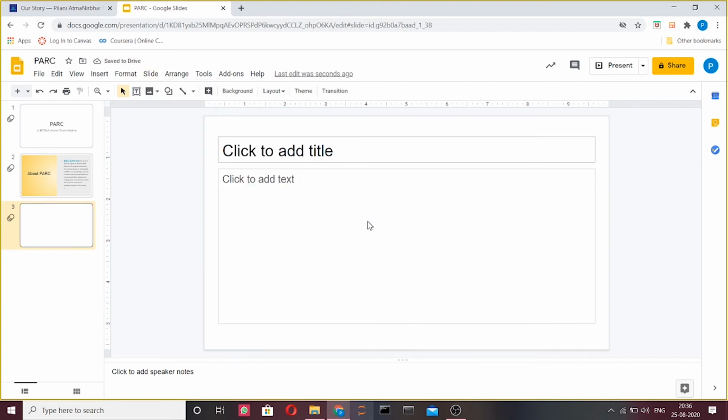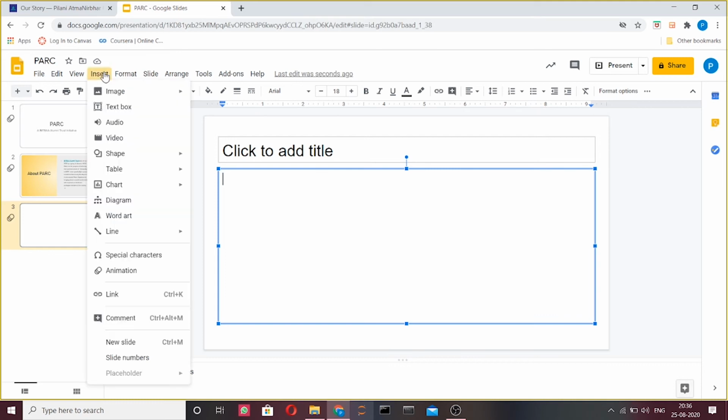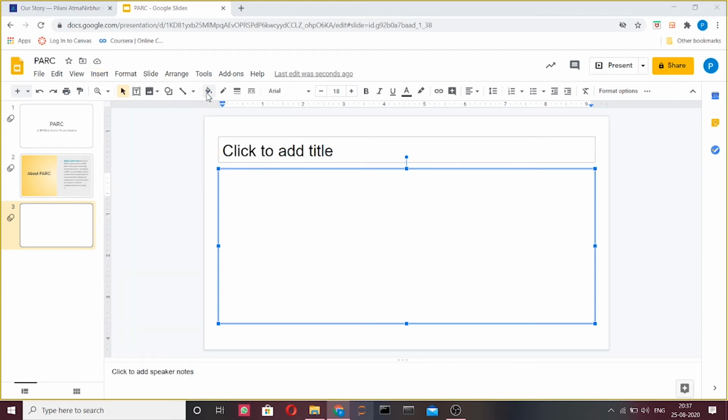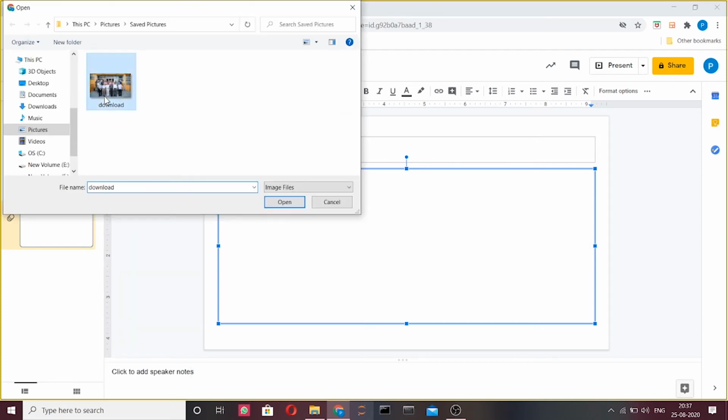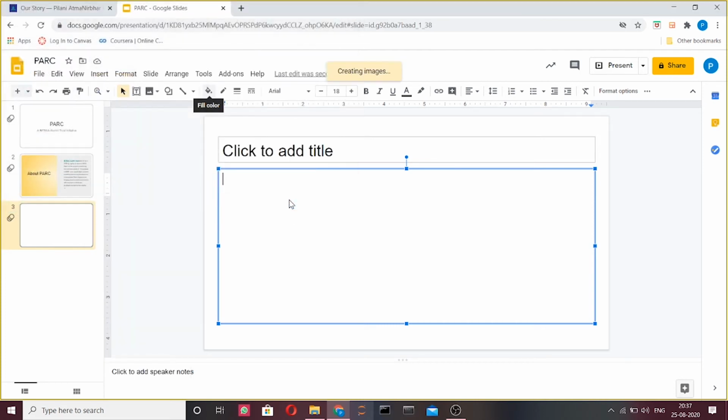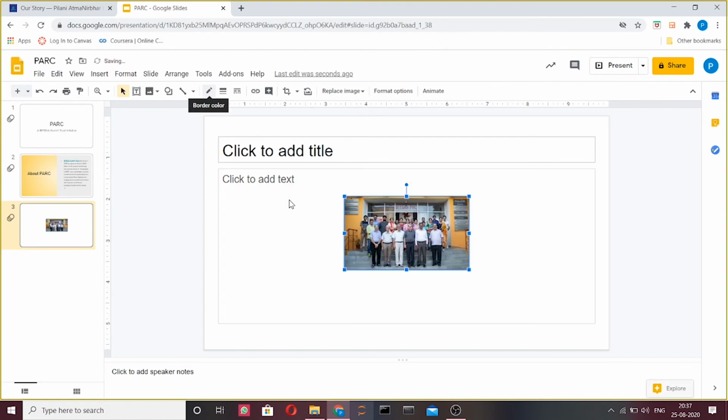Now, to add images to your presentation, we first select Insert. Then click on Images. Now, we have a choice of either uploading the image from the computer or choosing it from the web. The image is now placed on the slide. Its position can be changed by selecting the image with the cursor or moving it to the desired location.